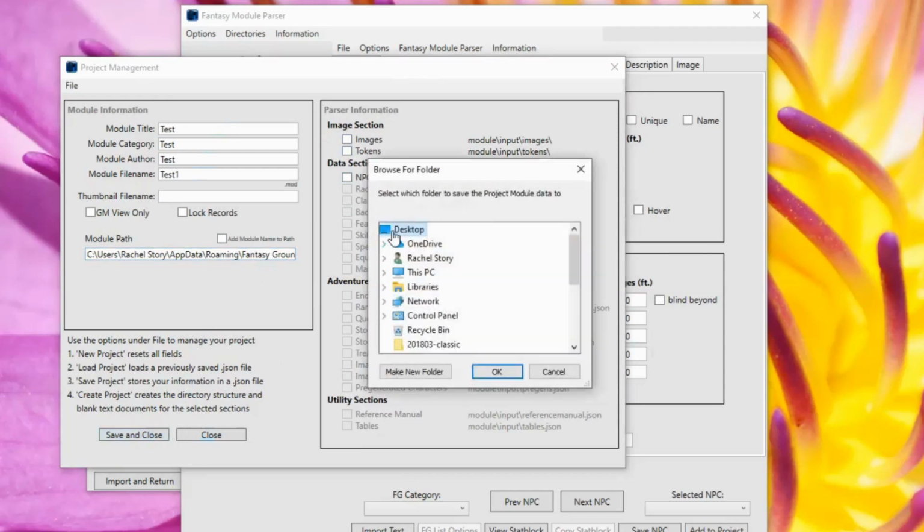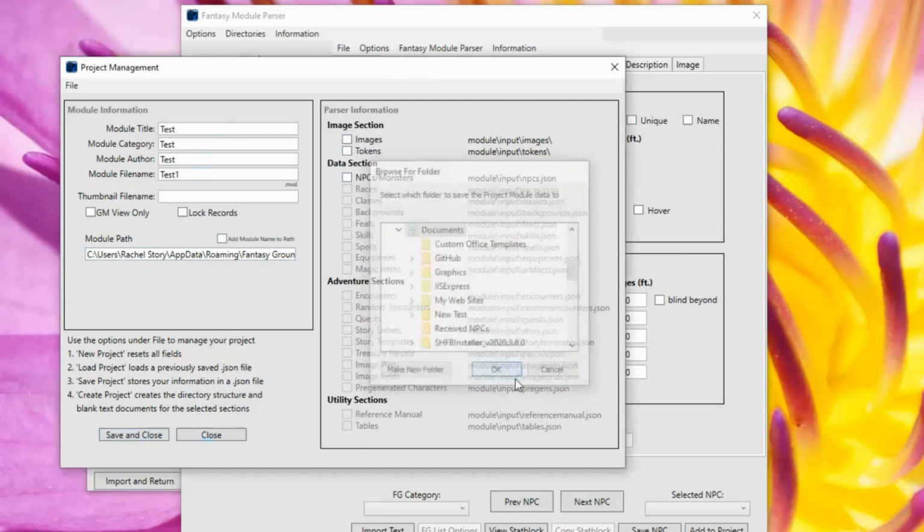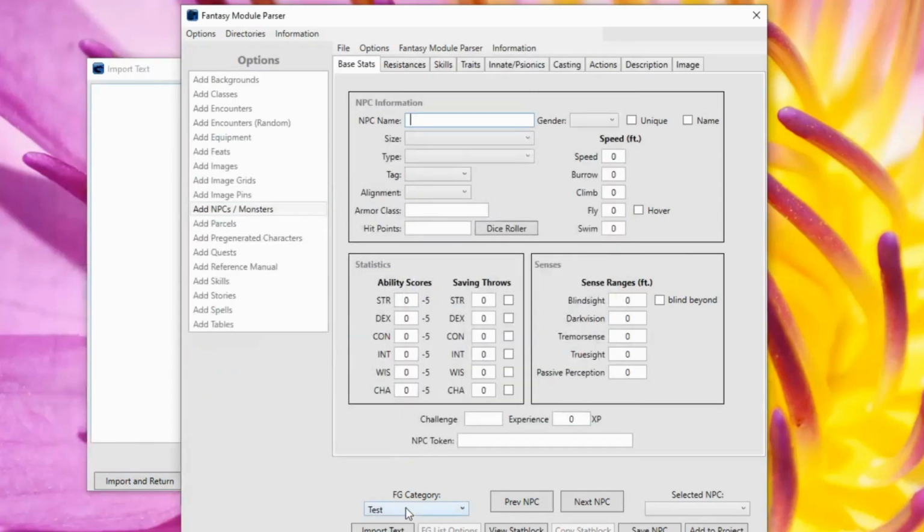We save and close, and where do you want the project module? In other words, your .mod file. That is where, oh wait, no. Project module, sorry, I got that wrong. Project module would be your .fmp file, which is specific just to Fantasy Module Parser. For that, I will just put it into my documents and hit OK. Now we are completely ready.